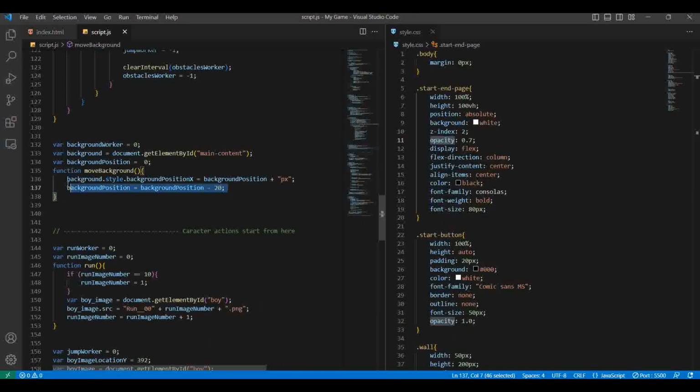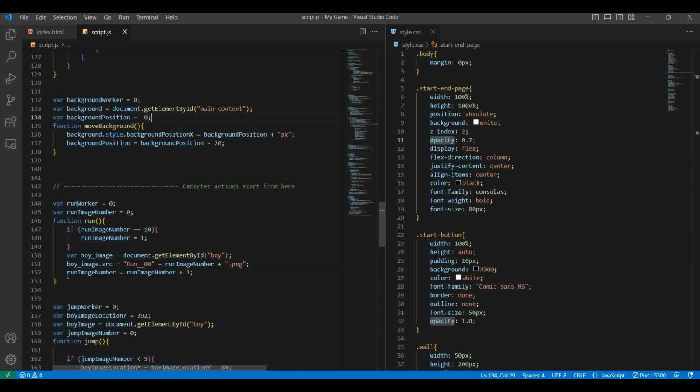After that, I have created a move background function. This moves the background 20 pixels backward each time. Actually, the boy doesn't run. The background is the thing that moves. So when the background moves and the boy runs in the same place, we see the boy running.